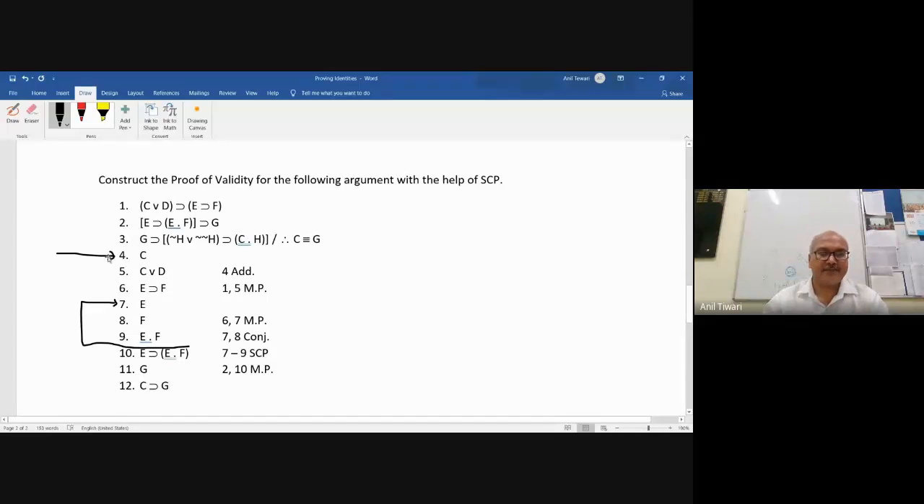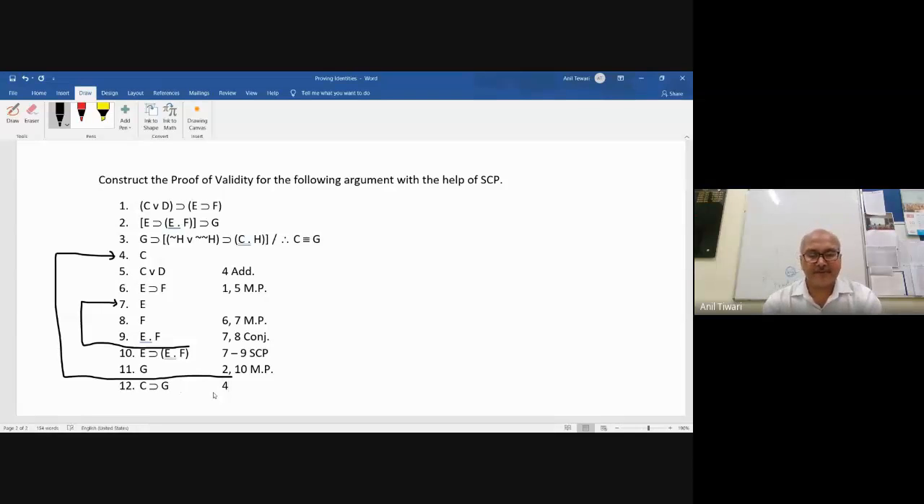How? You have assumed here. So you need to discharge this assumption at this stage. C implies G is obtained. How did we get it? From line 4 to 11, SCP is used. You got C implies G. Now you need to have G implies C.